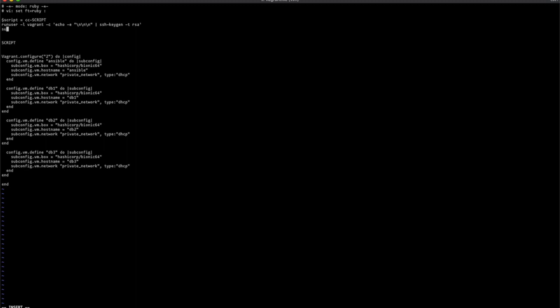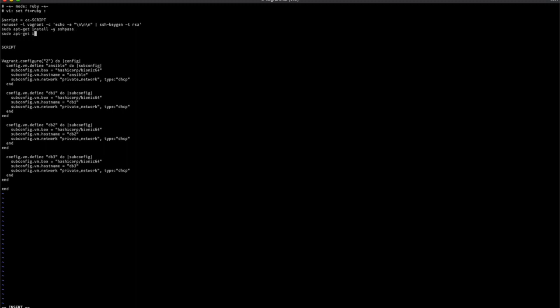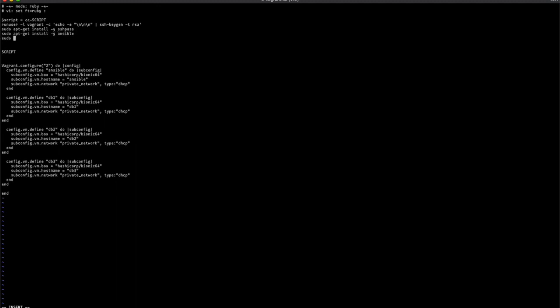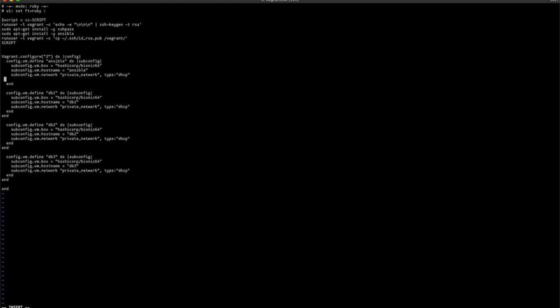We will then use sudo apt-get to install sshpass and Ansible. In order for the other machines to have access to the public key we have generated, we can copy it from its current location into the Vagrant home directory, which is shared by all Vagrant machines. Now the script is written.